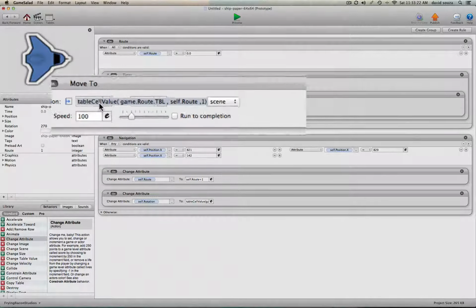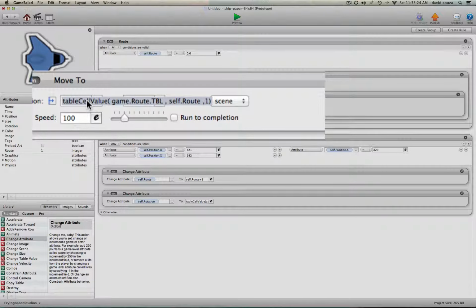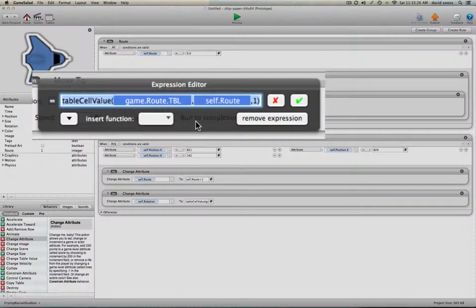So now what we're going to see is in our X position, what we've got here in the expression is I'm using a table cell value. In my route table, I'm assigning the row number.